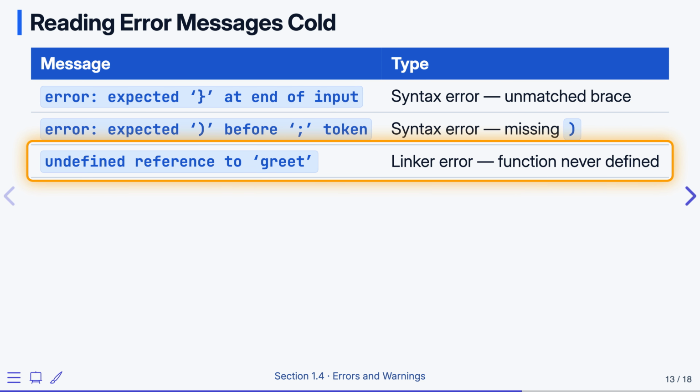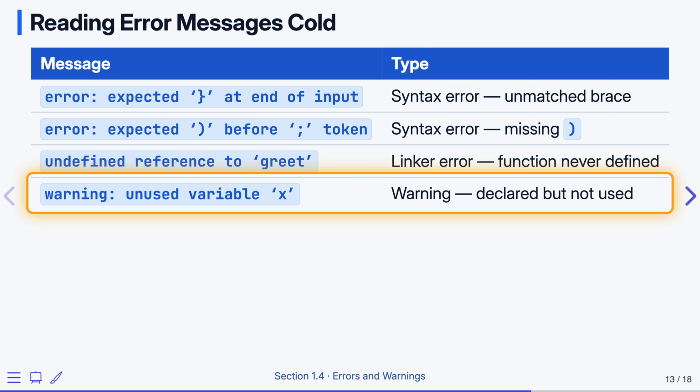Message C: undefined reference to greet. This is a linker error. The function greet was called but never defined. Message D: warning, unused variable x. This is just a warning. The program still compiles, but the variable is never used.